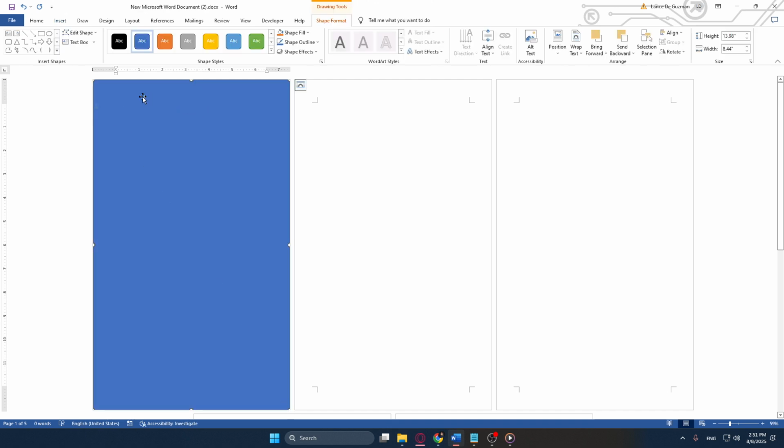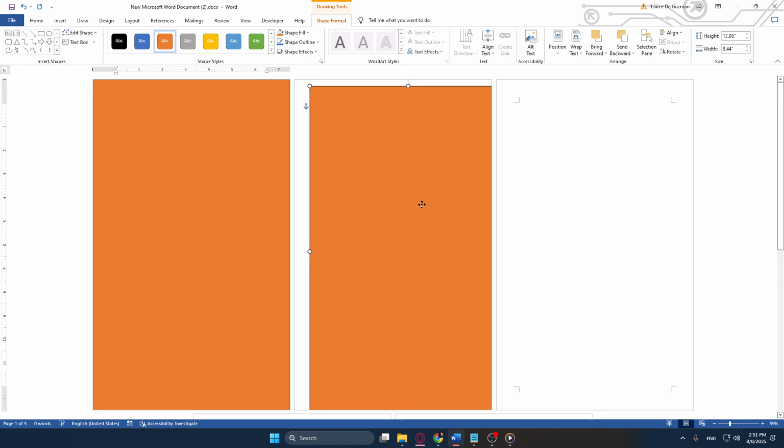Once you've placed the rectangle on your page, we need to change its color to a desired one. You can choose from the color options that pop up or go to the format options to get exactly the shade you want. Now here's an important tip.